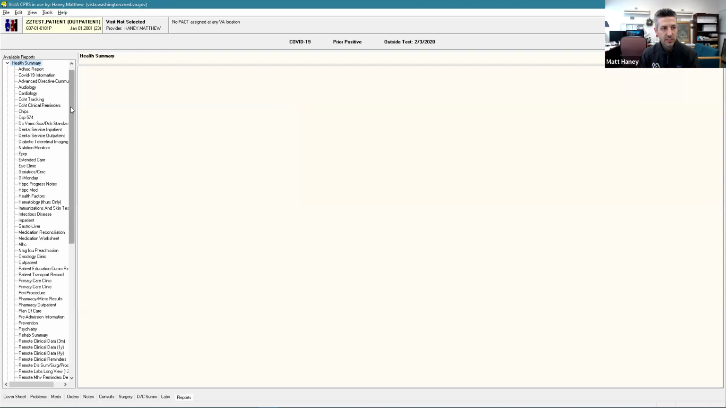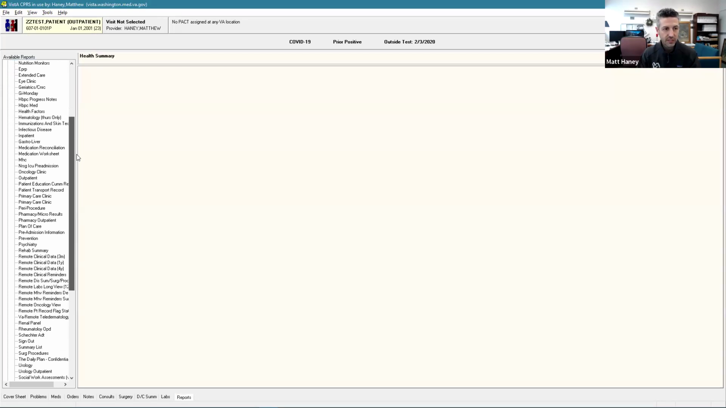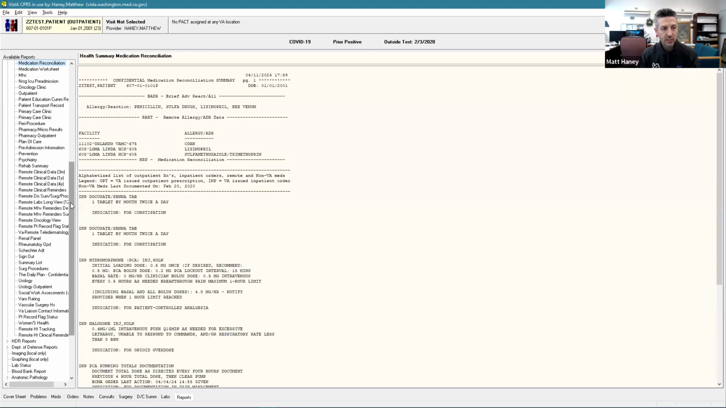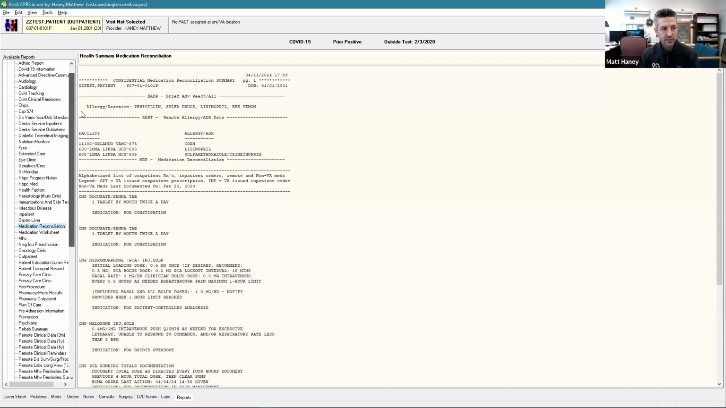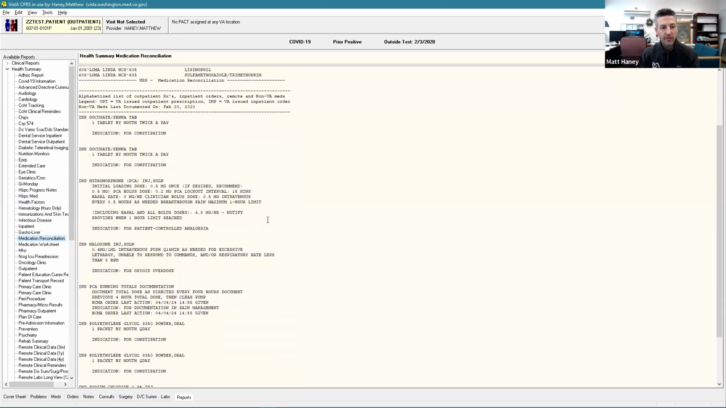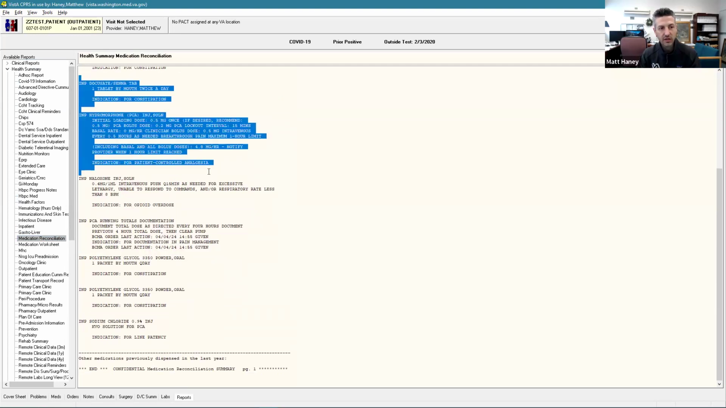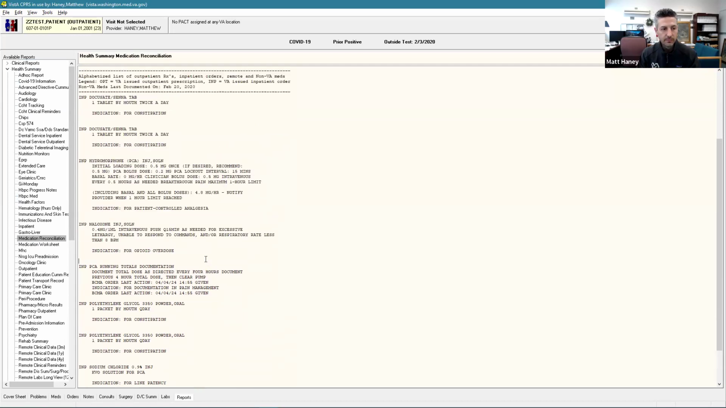So we select this. The most useful thing for inpatient medicine is to scroll down to this medication reconciliation. So this is going to bump this to the top of the list here. But again, that's under health summary, medication reconciliation. And this will put a side-by-side comparison together for your inpatient and outpatient medications.